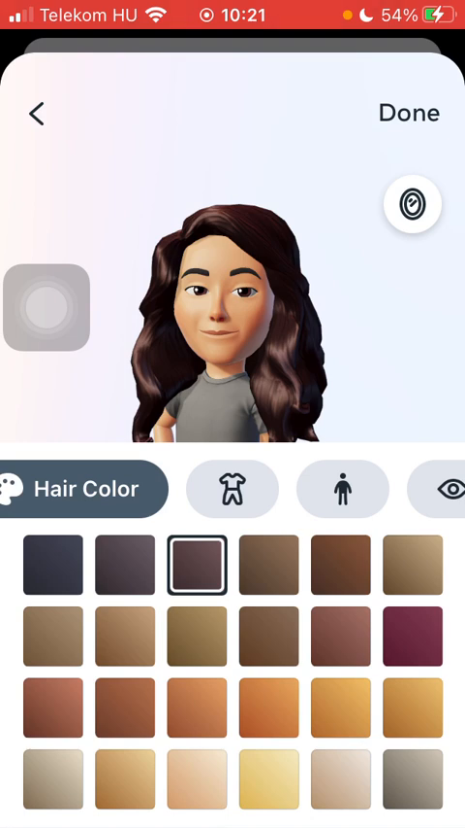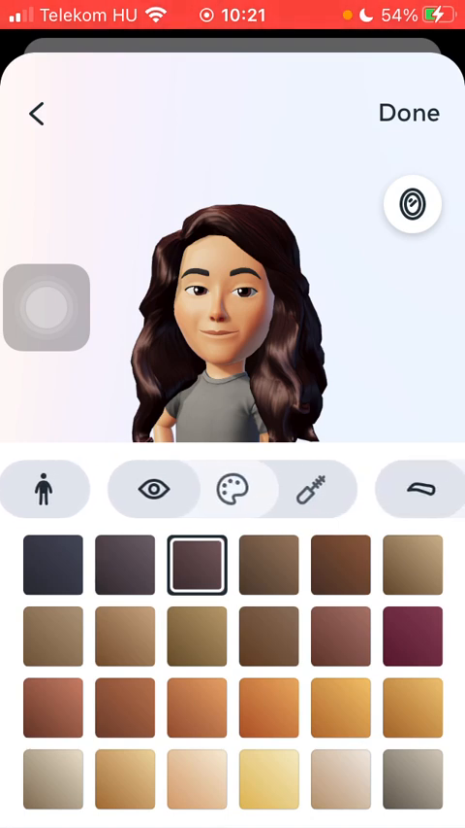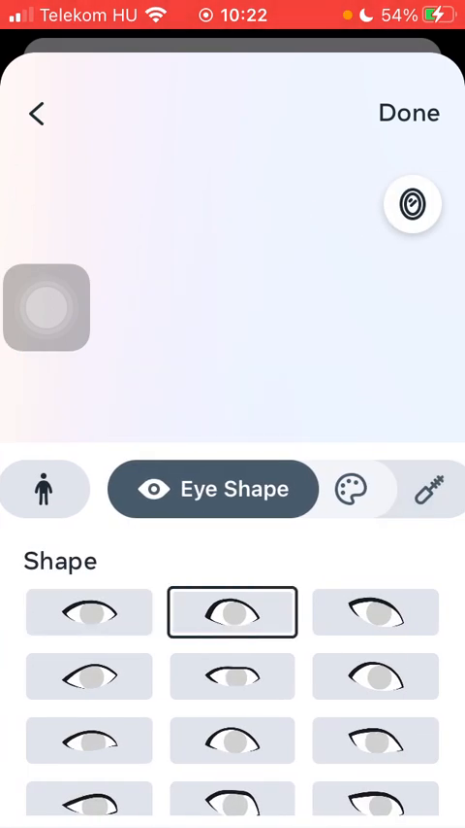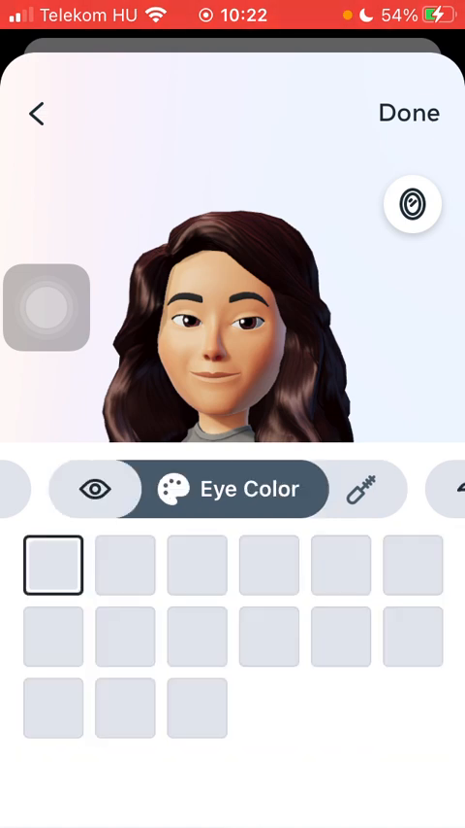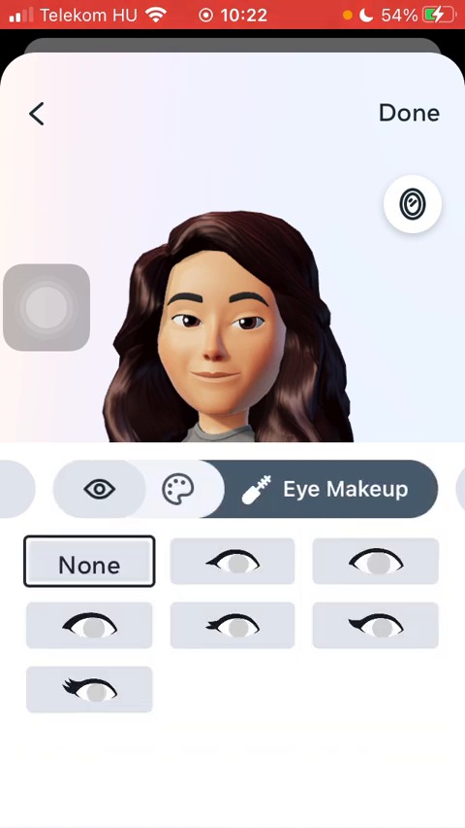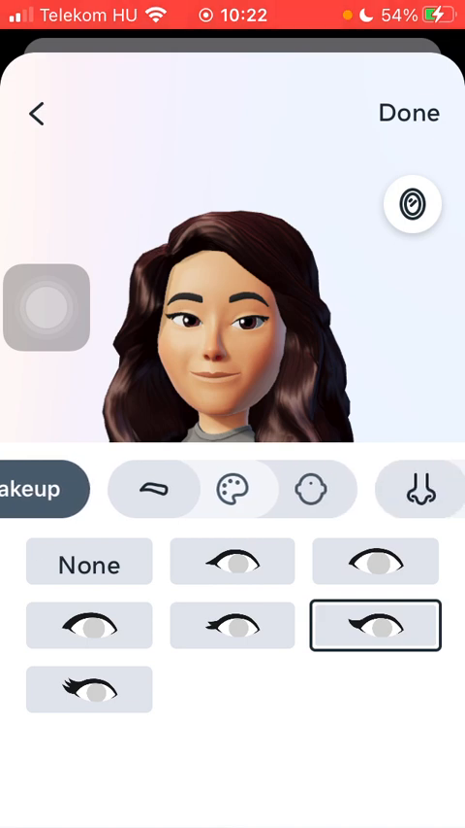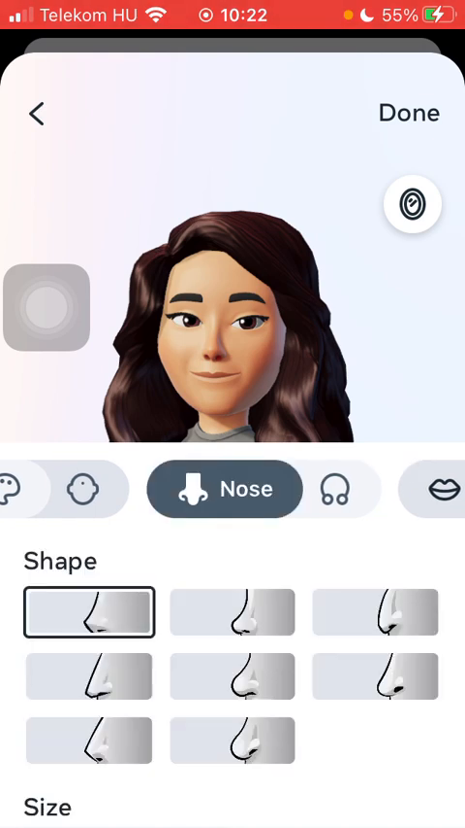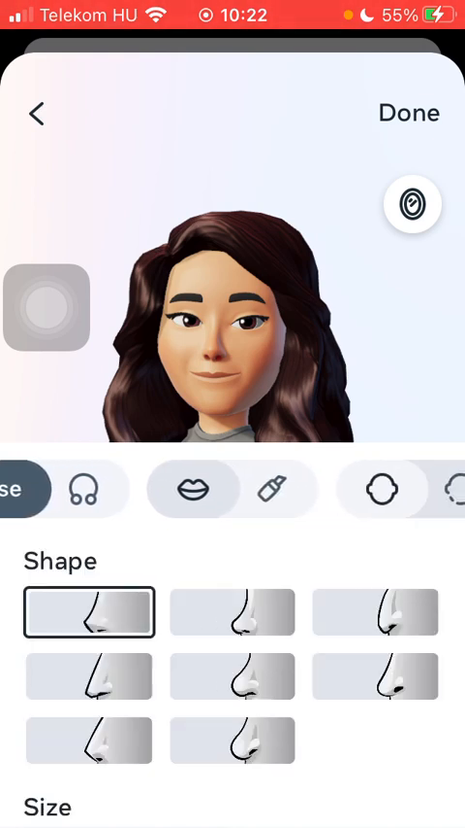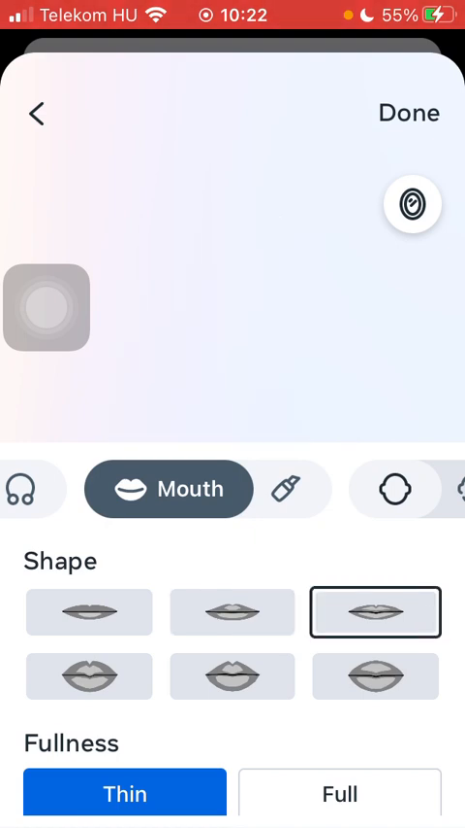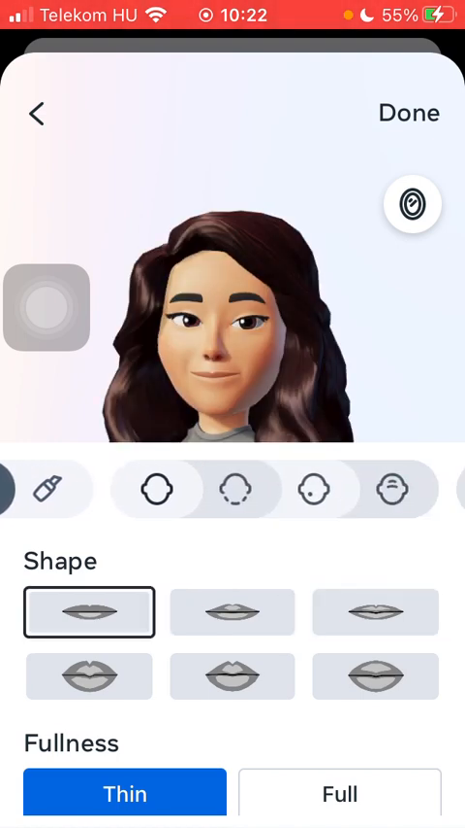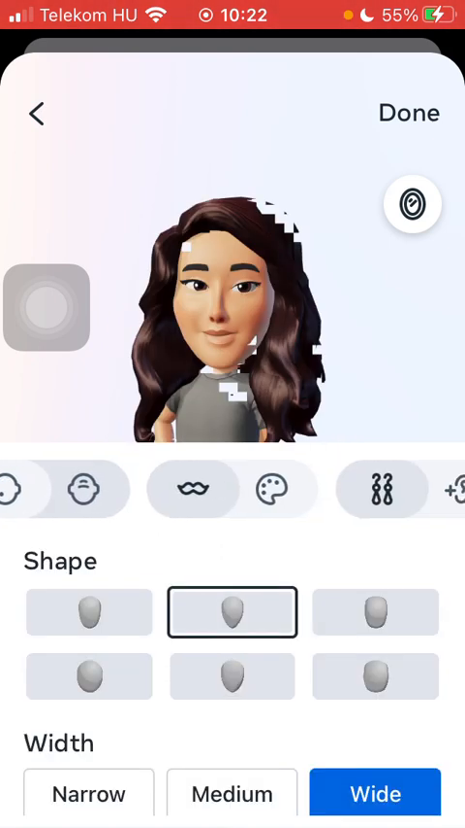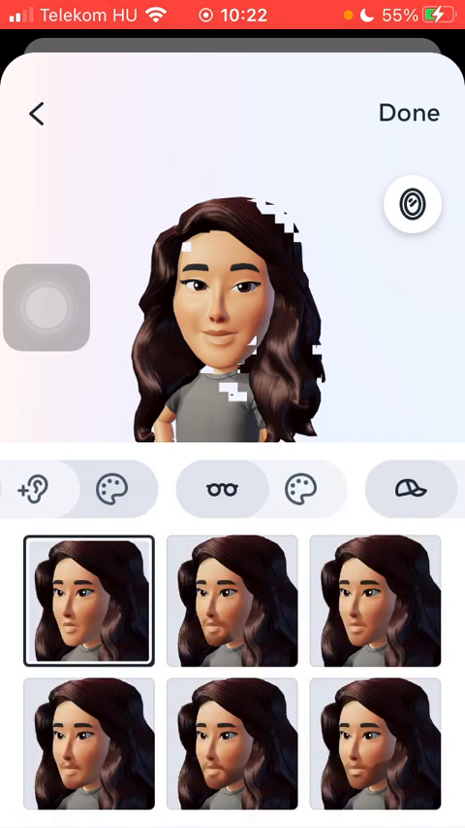As you slide to the right side or to the left side, you can proceed with creating your avatar, including selecting your eye shape, selecting eye color, adding eye makeup. You can set your eyebrows, your nose, your lips, you can set your face shape, facial hair, earrings, and so on.